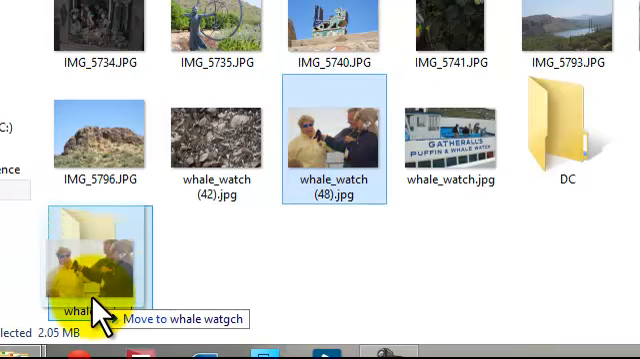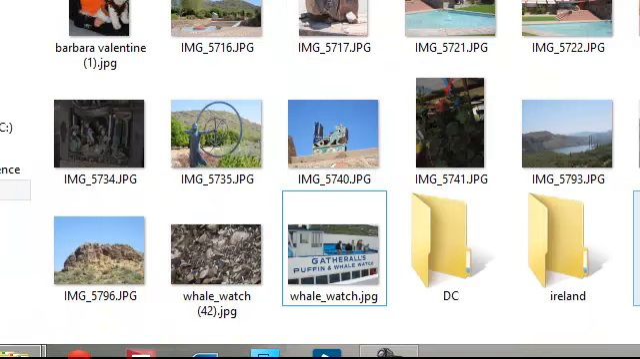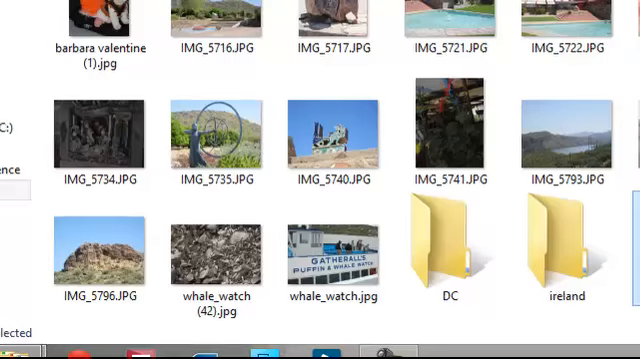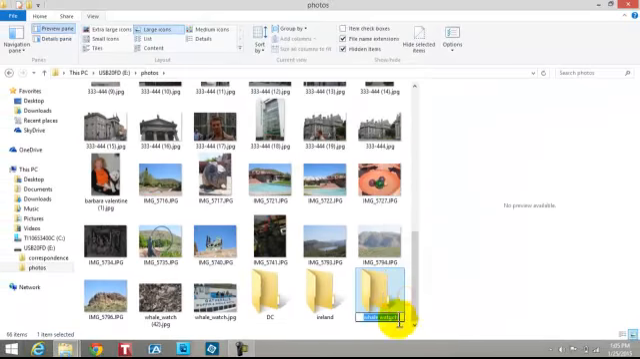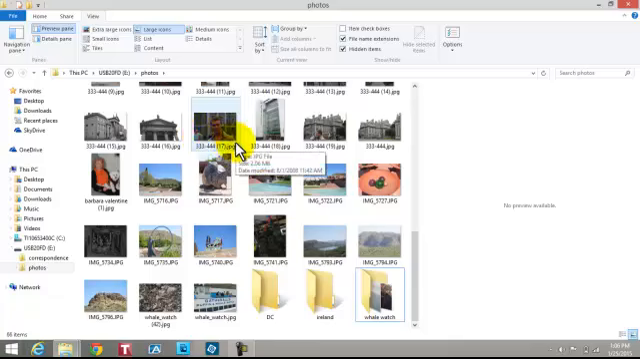Now, we have another problem here. I spelled watch wrong. I want to fix it. Easy. Right click inside it, and then left click on Rename, and then you could just type in Watch. So that's a story with creating files and folders. I shouldn't say creating files, but creating folders and managing them on your Windows 8.